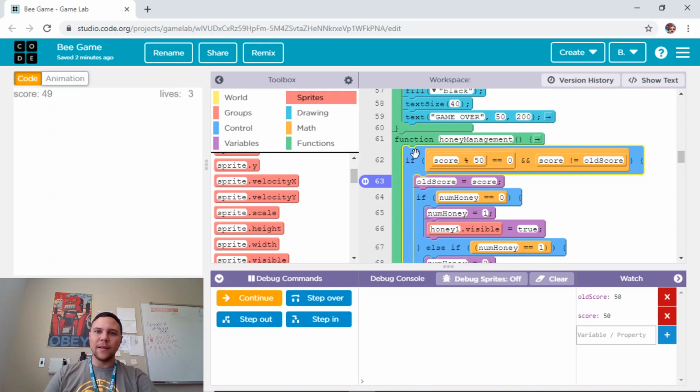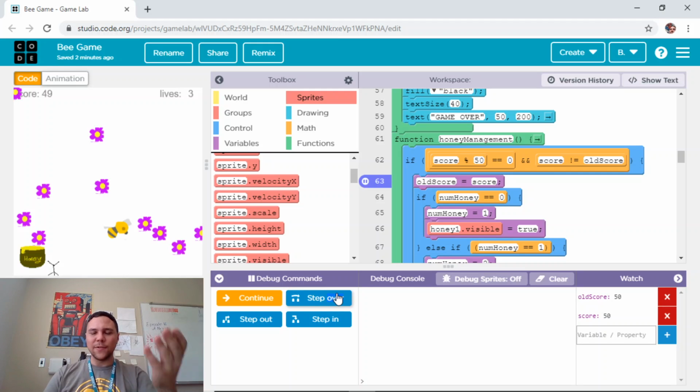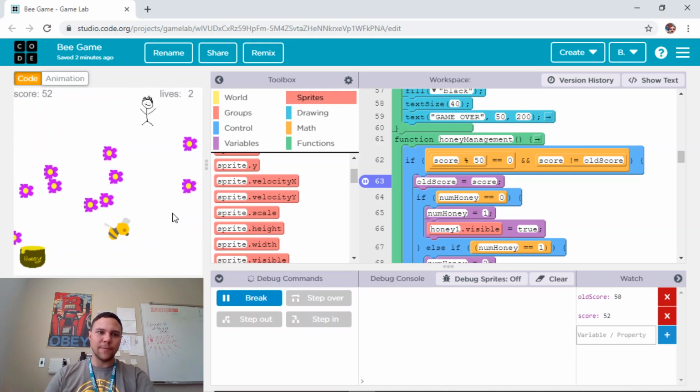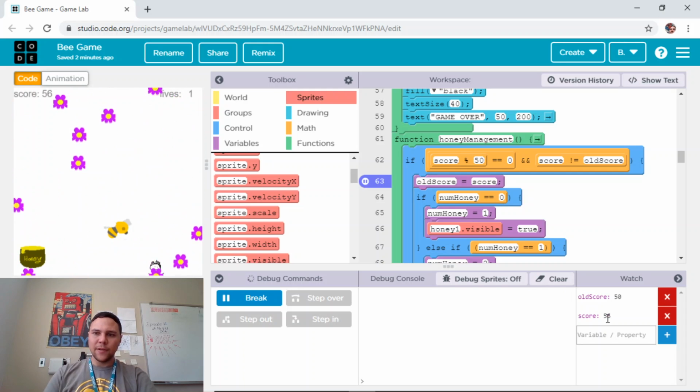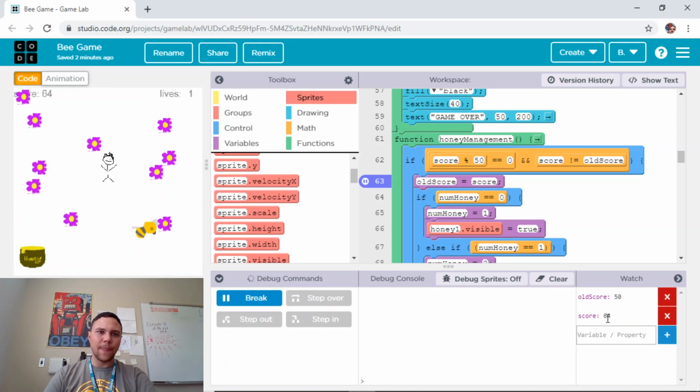Run this again. Now we're back to checking. You can kind of see the highlighted line. We're back to checking this again. Score has to be not equal to old score to go in the if statement. But now they are equal, so it is only able to add 1 honey per time. We just got to draw sprites. They appeared on the screen. We updated the score. We finished that. Hopefully that makes sense.